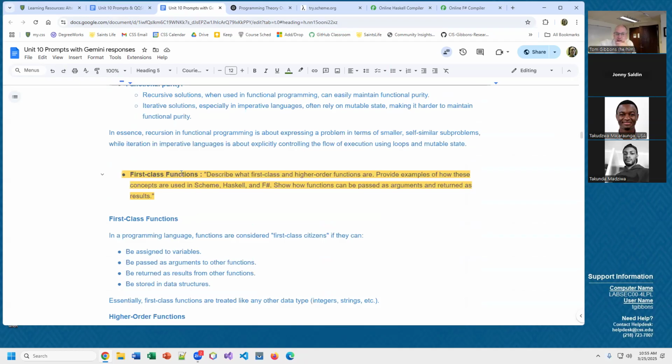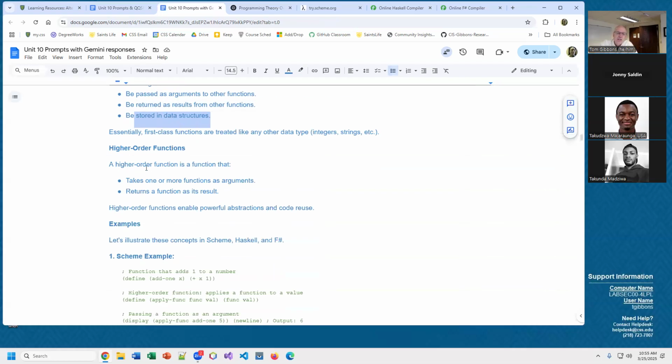I mentioned earlier a little bit about first class functions. So remember, in functional languages, functions are first class, meaning they get treated like anything else. They can be assigned to variables. We can pass them as arguments to other functions. They can be returned. You can have a function return a function. You can store them in data structures, all that sort of stuff. And then a higher order function is any function that takes one or more functions as an argument or returns a function as the result.